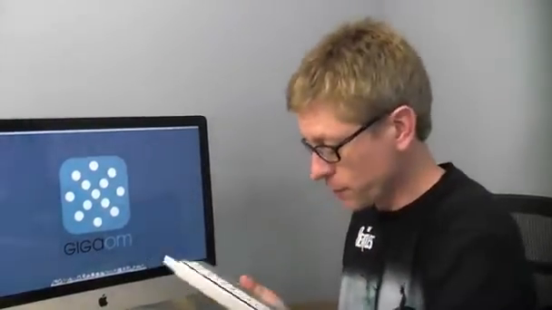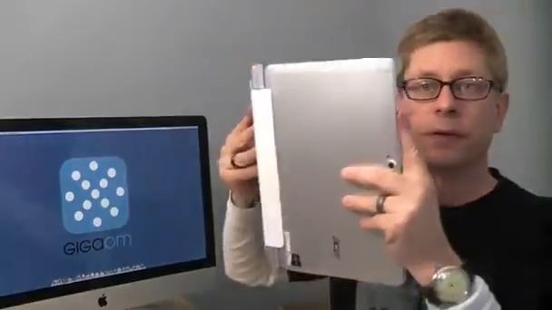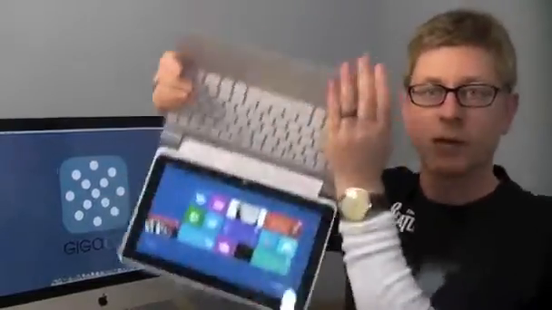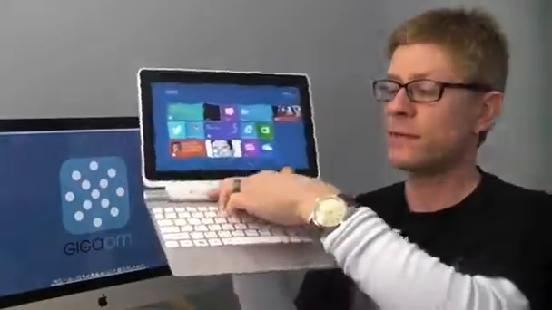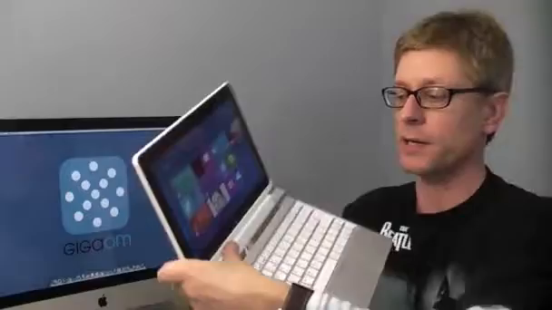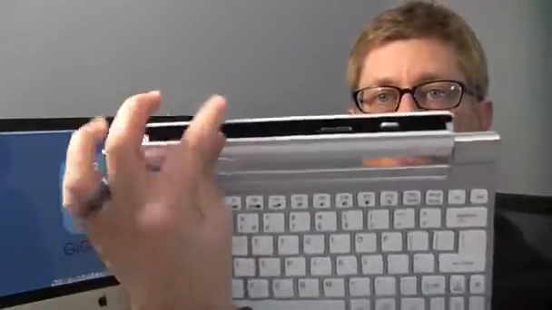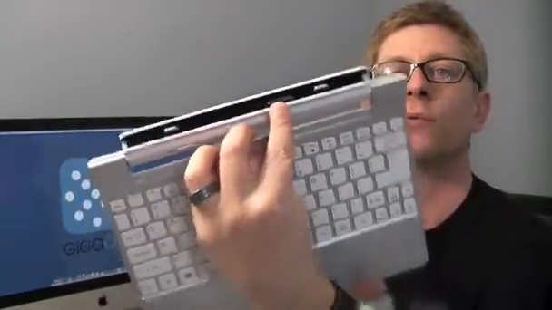Let me first put the tablet in the dock. It just snaps in, that's it. It's clamped in, it's not going anywhere. To release it, there's a button right here, so I can take that out, just like so, put it in tablet mode. You'll see you've got that 30-pin connector right in there. That's what's attaching the keyboard to the display.